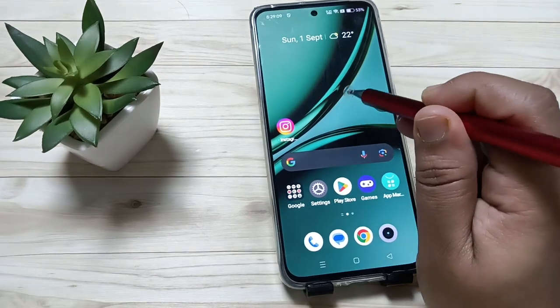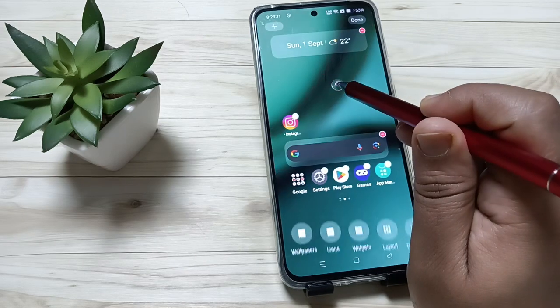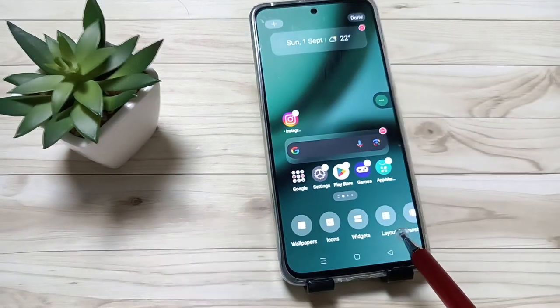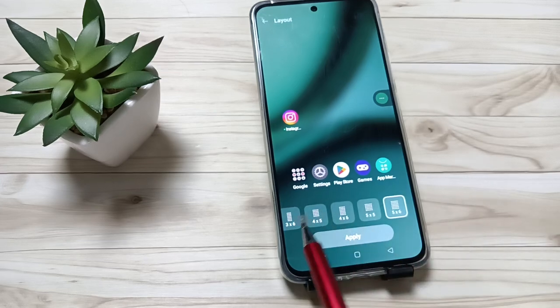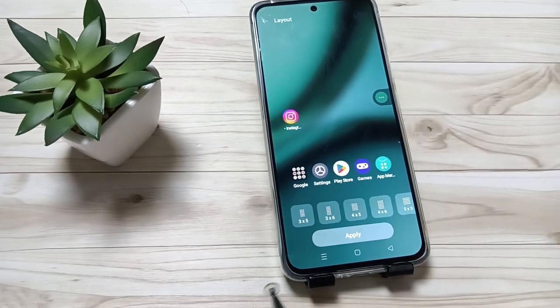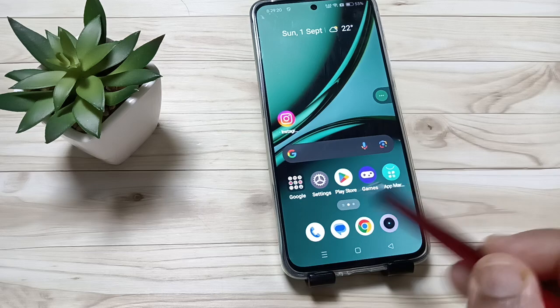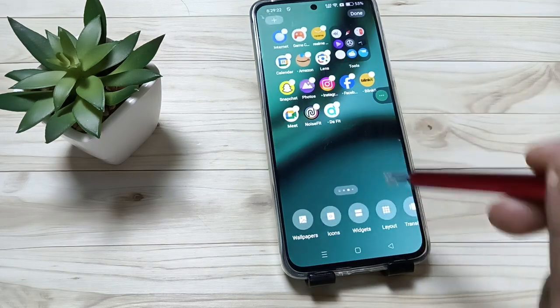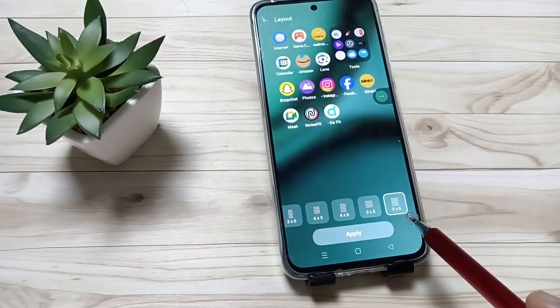For this, tap and hold on the blank area of the home screen. So here you can see the option Layout. Tap on this one. So here you can see some layouts. Here I will show you, then you can see the change. So now it's 5 into 6.